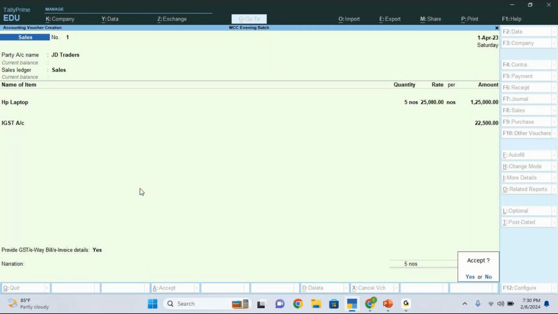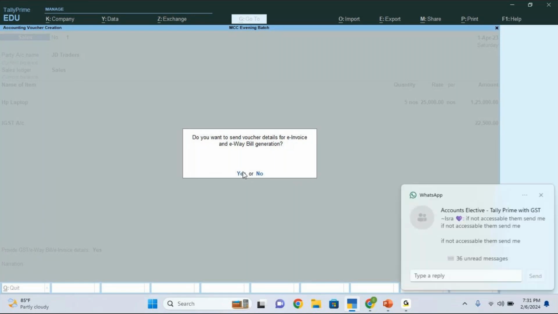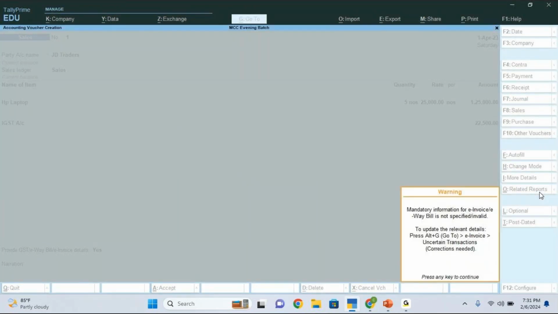As soon as you get this option here which says accept, as soon as you accept the transaction, you will get a message which says, do you want to send voucher details for e-invoice and e-way bill generation? If you press yes, it will automatically be sent. But because this is not a licensed version, I will not be able to perform this action. So even if I press enter, here it says mandatory information for e-invoice e-way bill is not specified or invalid.